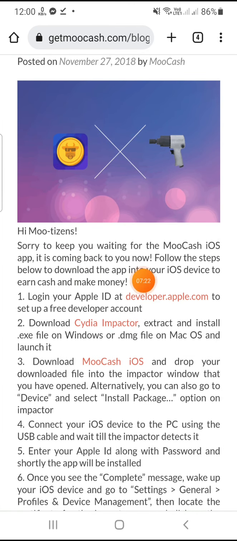Sorry to keep you waiting for Mukesh. The iOS app is coming back to you now. Follow the steps below and download this app onto your iOS device to cash out and make money. Log in to your Apple ID and developer help to set up a free developer account. Download Cydia Impactor, install the exe file on Windows or DMG file on Mac OS and launch it. Download Mukesh iOS and drop your downloaded file into the Impactor window that you have opened.